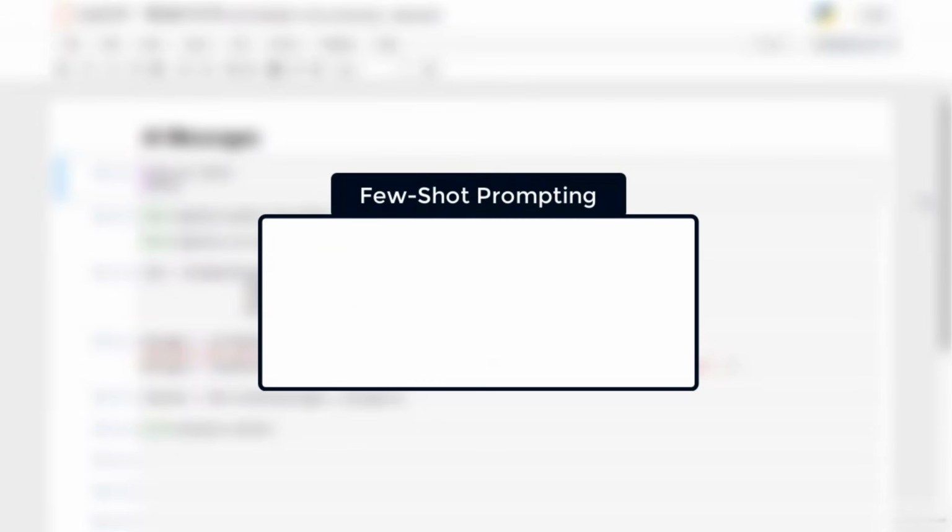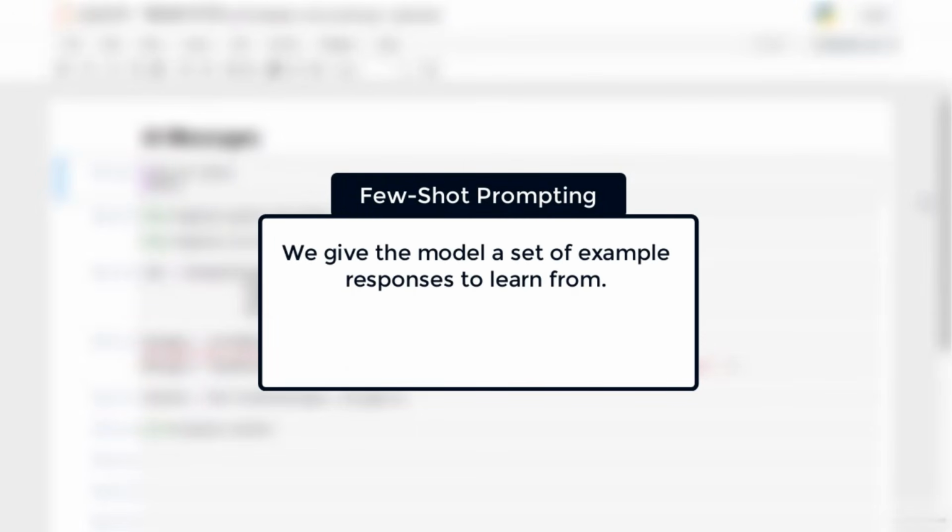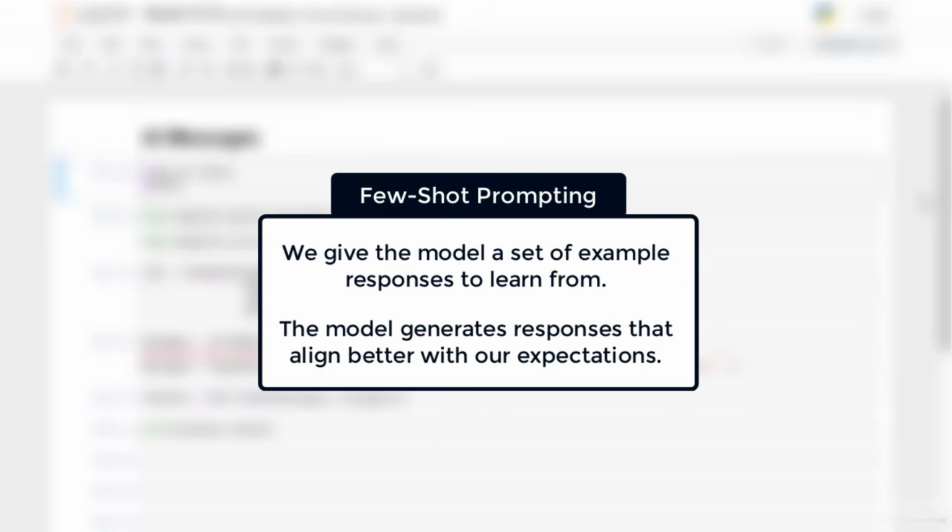Few-shot prompting is a technique whereby we give the model a set of example responses to learn from, so that it later generates responses that align better with our expectations. And that's precisely the use case we'll demonstrate in this lesson. Let's start coding, shall we?